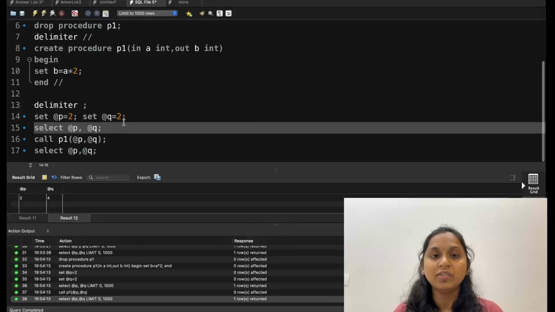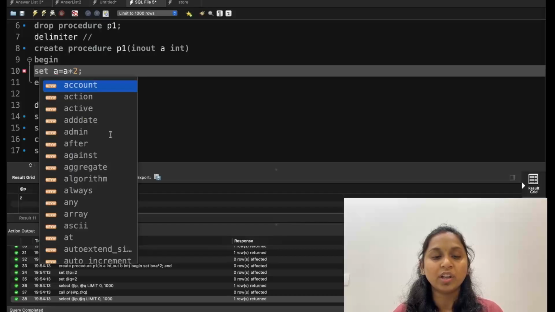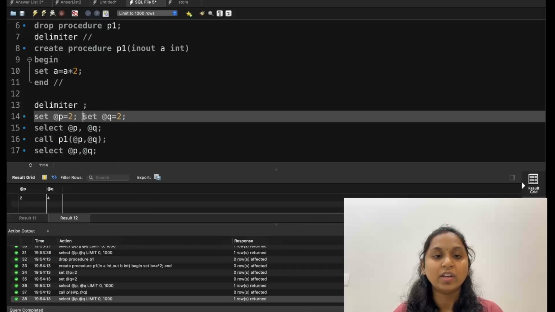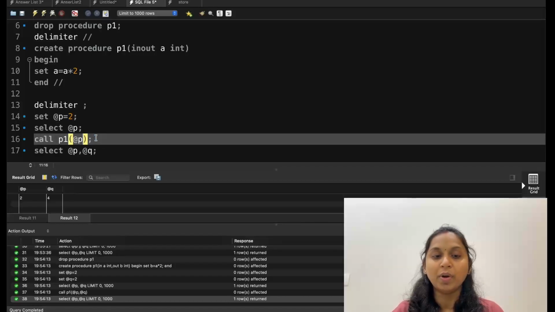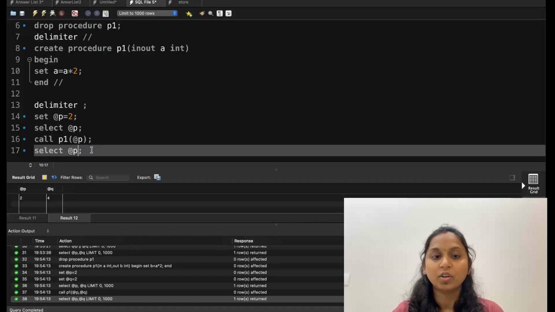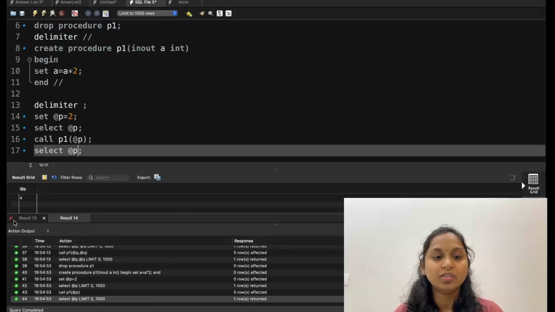Can I use a single variable which is able to catch as well as return? Yes, I can use the IN OUT type. Here, if I'm setting only one variable with this type, I don't require two arguments. So here I'm not requiring the Q, so I'm deleting this. Here also we only have to pass a single argument. Let me execute this again. So everything is returned. Here you can see the value before the execution and the value after the procedure call.